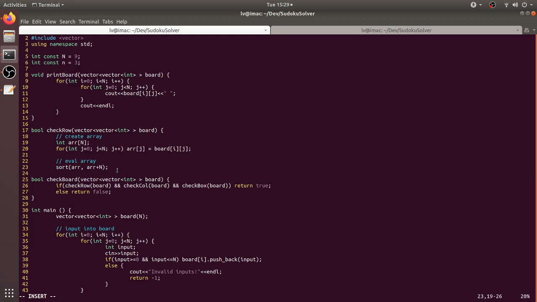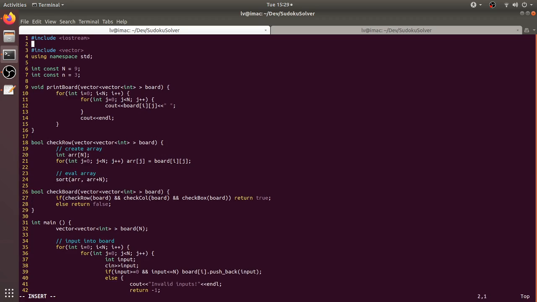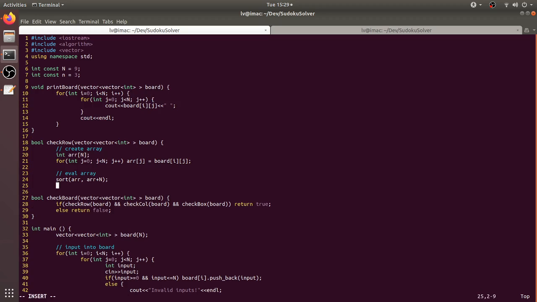I'm not sure which sorting algorithm C++ uses, but that's irrelevant. We just sort it. And actually what we need to do is include a new library called algorithm. And that's what allows this function right here to be possible. So we'll sort our array.